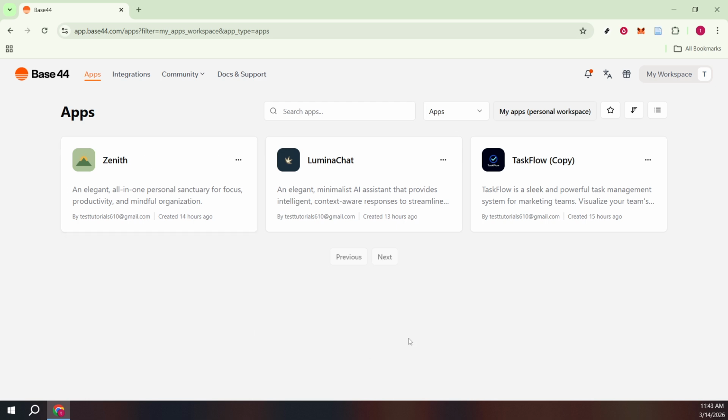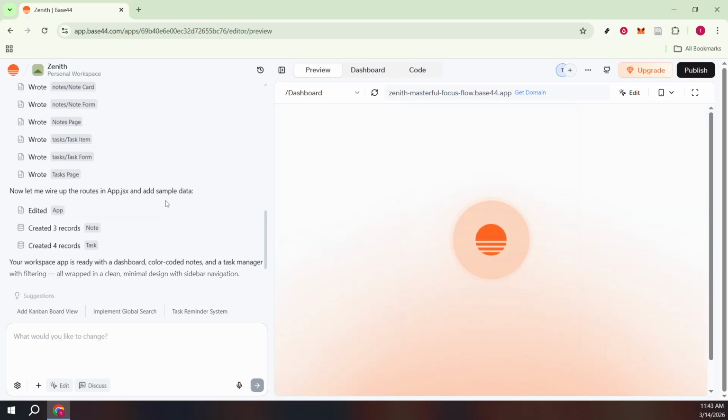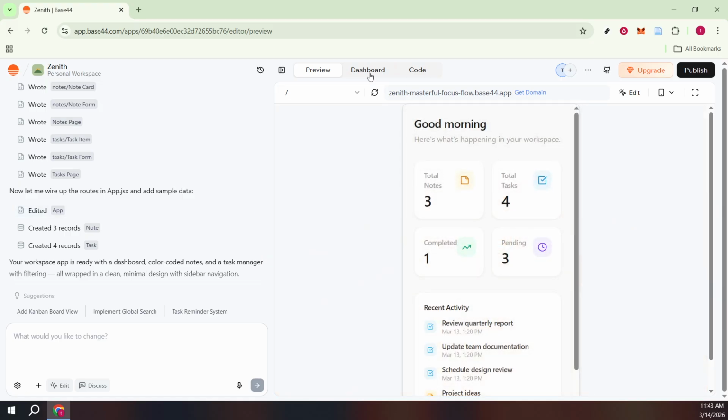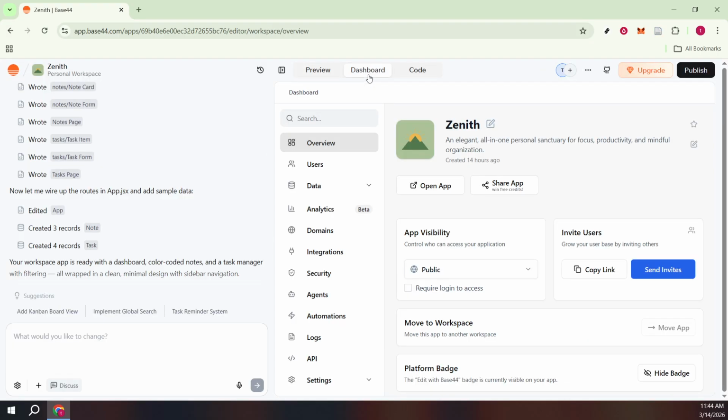Next, click on the specific app you want to connect to your domain. Selecting the app opens its workspace and focuses all the tools and settings on that project. From here, go to the dashboard. Think of the dashboard as your app's control center. This is where you manage core settings and publishing-related options.